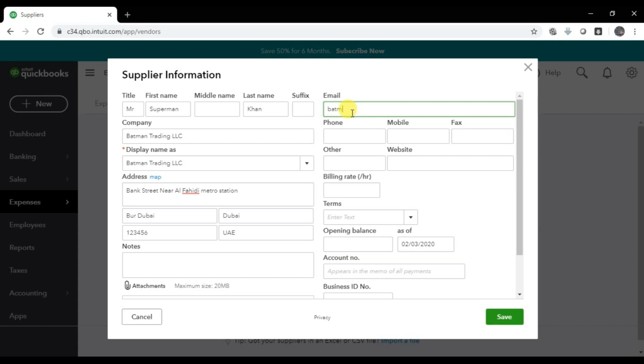So let's suppose it is batman@gmail.com. Then tab, that is a landline number, right? This is a telephone number, that is a fax number. If there is any other number, that is their website, right? Then that billing rate hours, right? That is not a service company, right? But if it is a service company, how much they are charging, right? So it's not a billing company, it's a trading company.